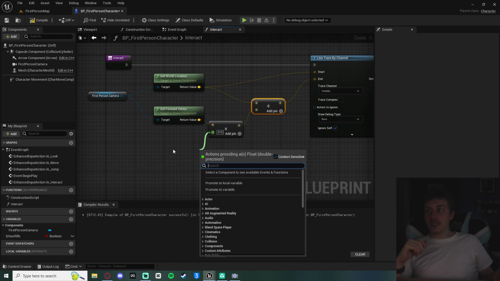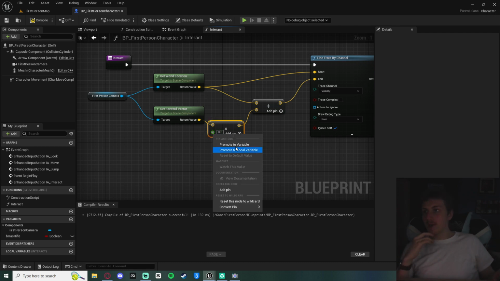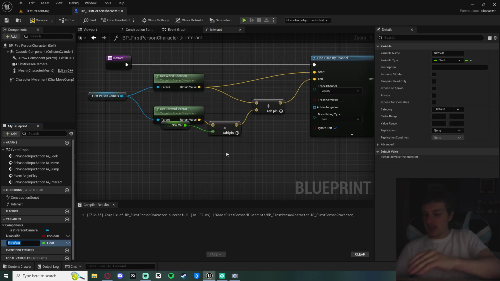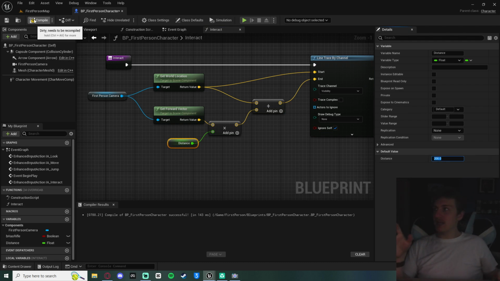Now, this right here is going to be the distance that the line is actually moving. So if you want it to be 10, it'll be like that, and if you want it to be 100, it'll be going even further out. This is just like the range that you're clicking on. So I'm going to promote this to a variable to make it a bit easier, and call it distance for now. I'm going to set this to 200 because I want to be able to click decently far.